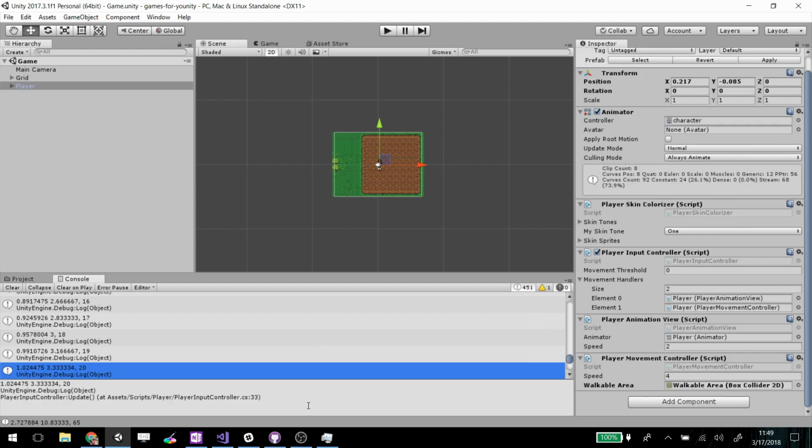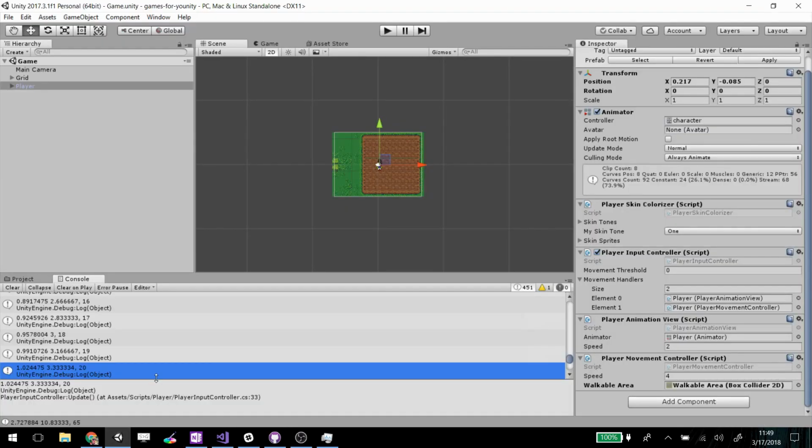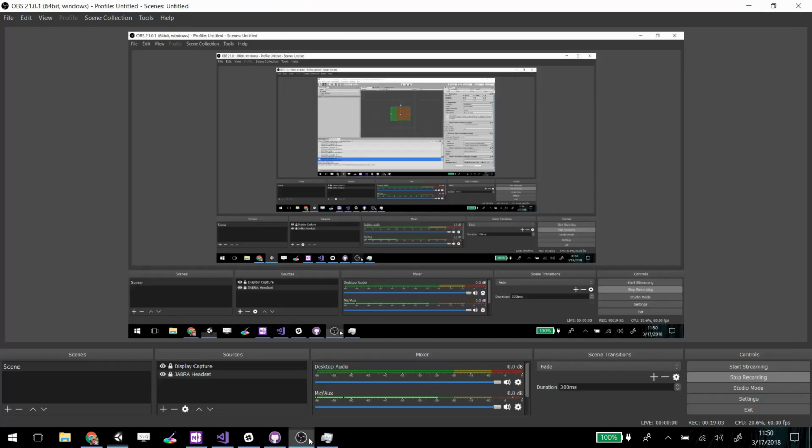All right. The takeaway is that computers will run at different speeds, and we want to make sure the speed of our movement works the same no matter how fast or slow someone's computer is. Yes. Computers run at different speeds. We want it to be the same no matter how fast their computer is. Perfect. I'm going to stop this.